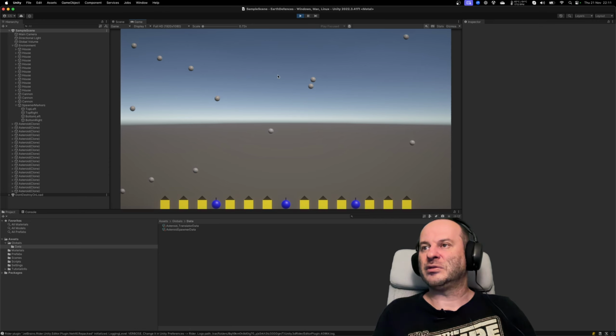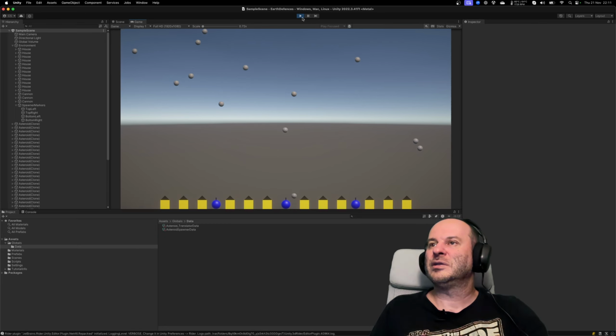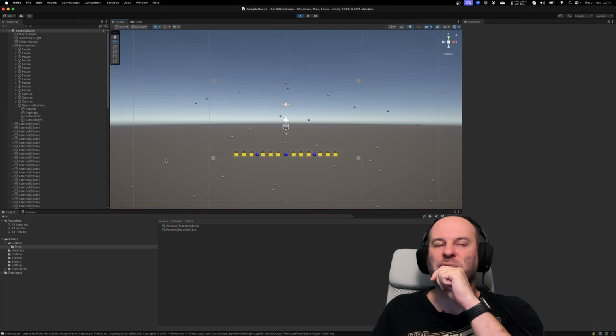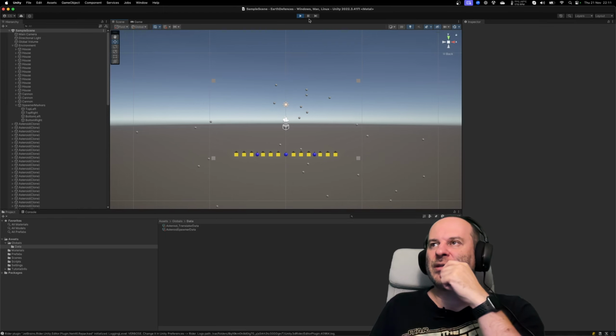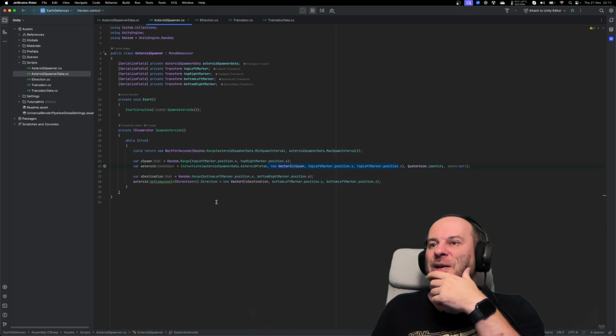asteroids will start coming down towards the Earth. They are not coming towards the Earth, they are coming towards... Some of them are going outside. Mistakes were made. Why are they going outside? So some of them, this is very wrong and we have to debug it. Let's go to the spawner script. This one is at fault.